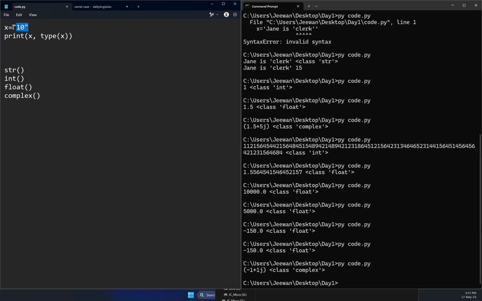Now, for example, if we have x equals 5 and you want to, let's say, print the x and type, it would print 5 and string. No?